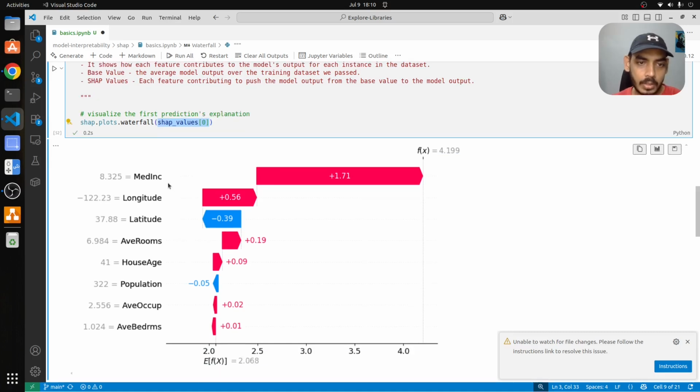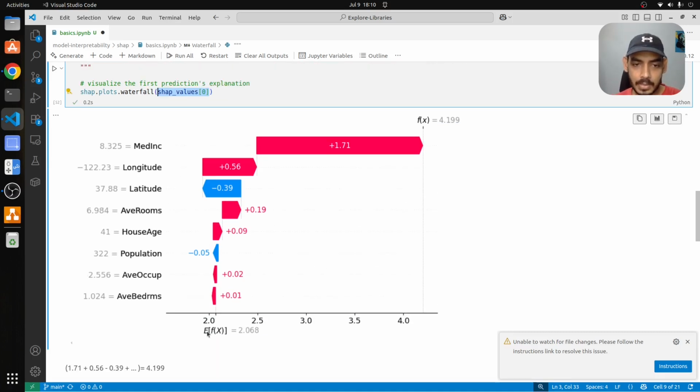In this plot you will see there is a base, which is E[f(x)] equal to 2.068. Each of these features will push the prediction above the base or below the base.